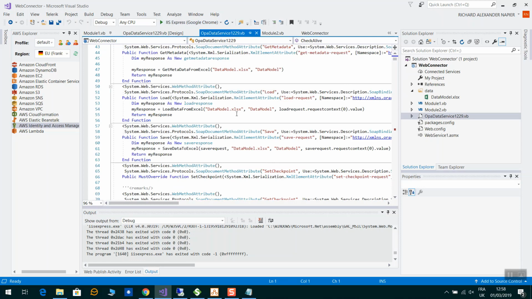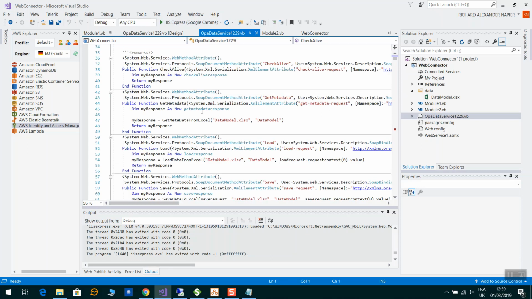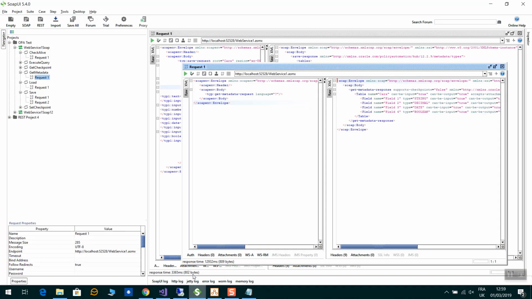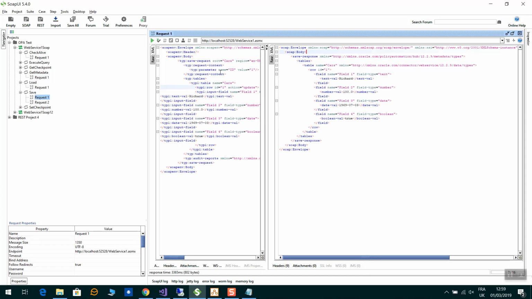It's all pretty straightforward. The other thing that I wanted to mention is that both load and save have a context object that allows us to grab anything that's passed in. And of course, it allows us to test our web service using SOAP UI to make sure that we're getting the right kind of response.